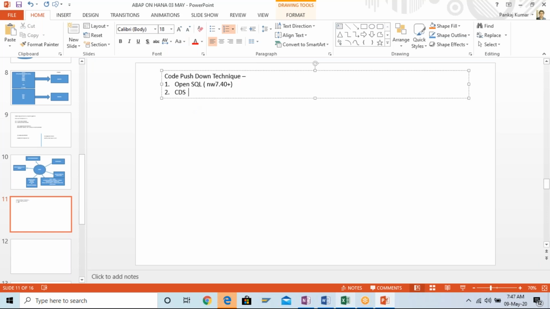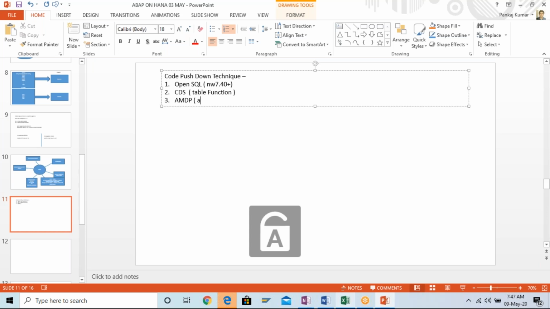In CDS, there is a concept called table function. With the help of a table function, you can call the AMDP as well. So the third priority goes to the AMDP. Actually, AMDP has a lot of capacity for writing logic, because AMDP is completely based upon SQL script. SQL script is the language of the database, the HANA database. So SQL script we are going to learn in detail in our coming classes.